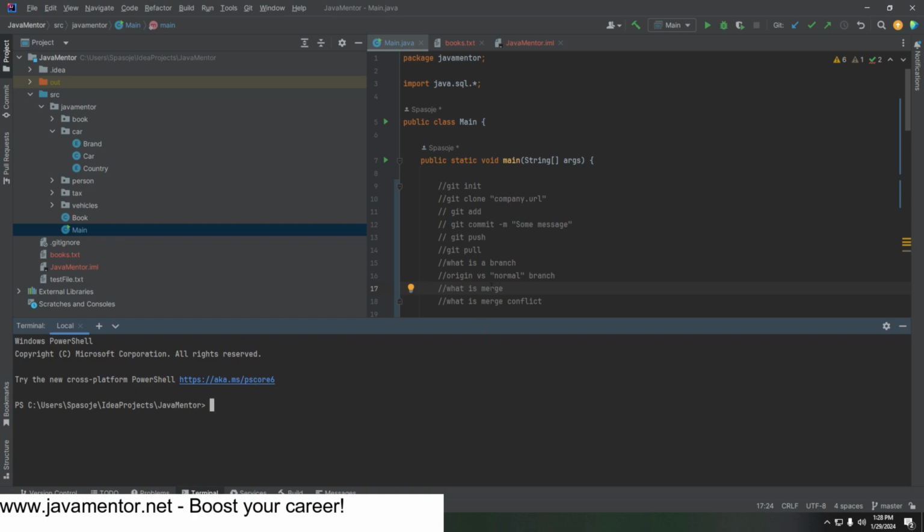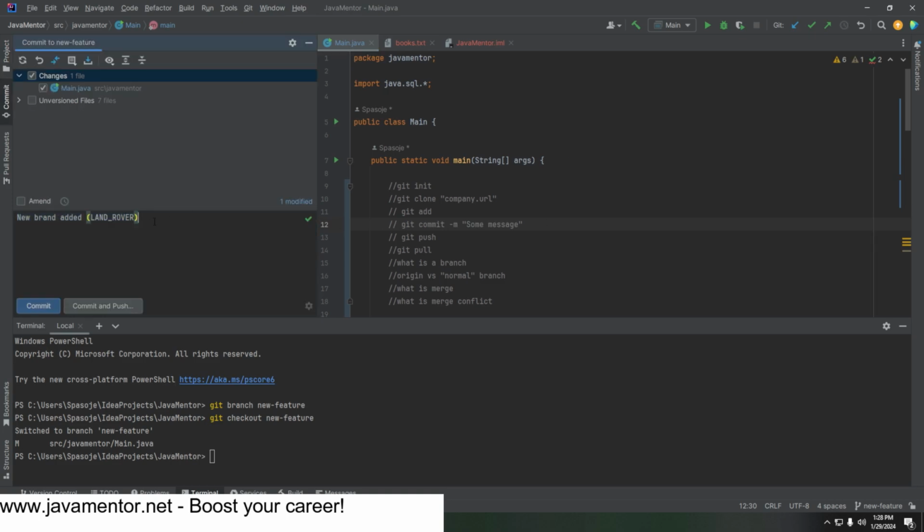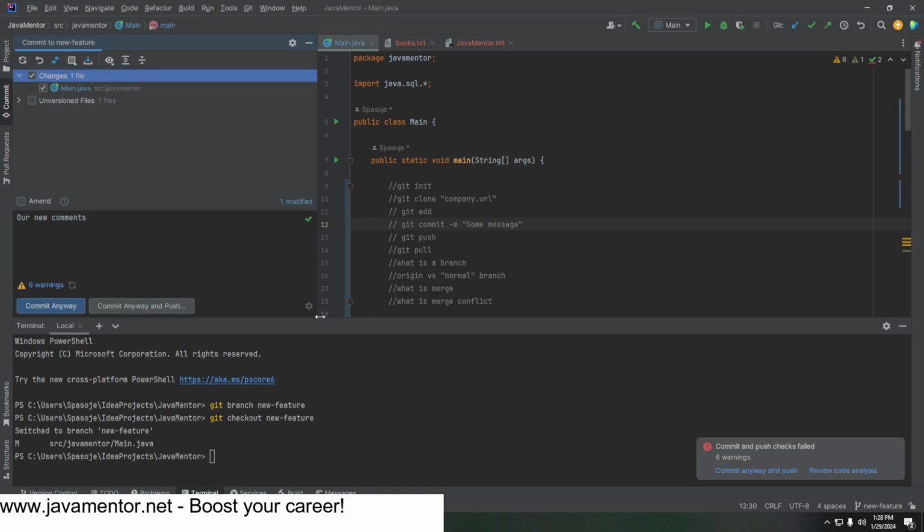So let's say those commands are that change. We want to create a new branch, git branch new feature, that is the name of the branch, and we want to move to that branch, git checkout new feature, right? Okay, we are inside the new branch, and if we try Ctrl K, let's say our new commands, that's our commit, right? And we can say commit and push. Okay, commit and push anyway.